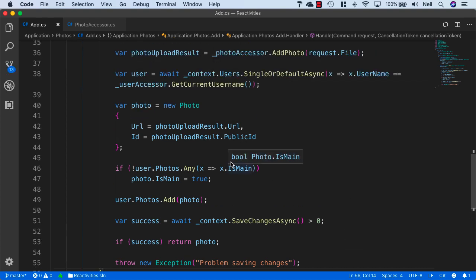So this is all pretty straightforward, and what we'll take a look at next is adding a photos controller for the API endpoints, and then we'll be able to test our photo upload is working successfully. And we'll take a look at that next.